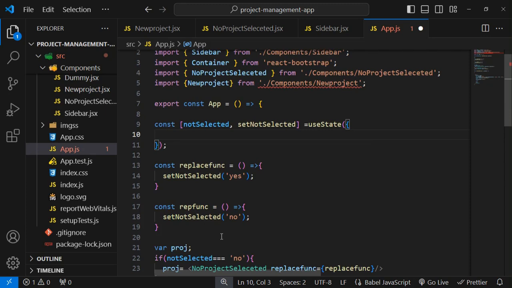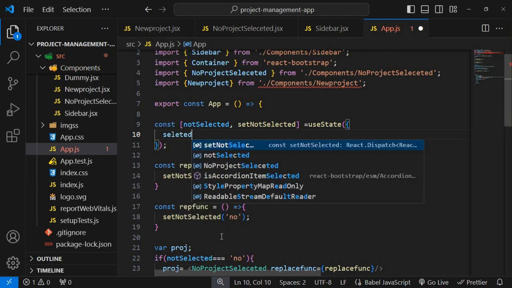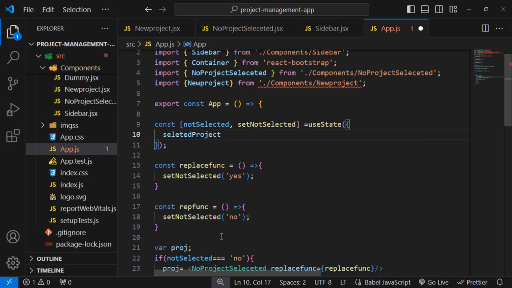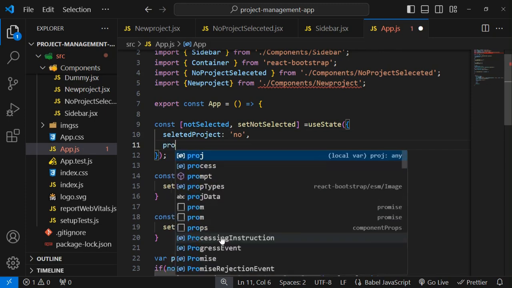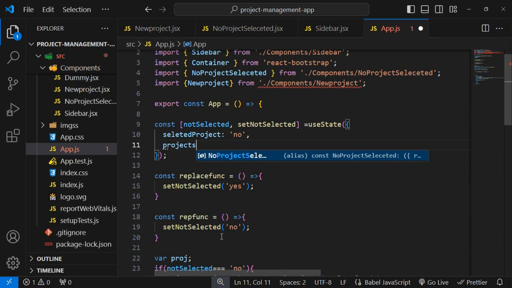I'm just writing here selected project ID, selected project. I'm just typing selected project. So here I'm just typing as no initially. So here I am typing projects, and these projects would be initially empty.